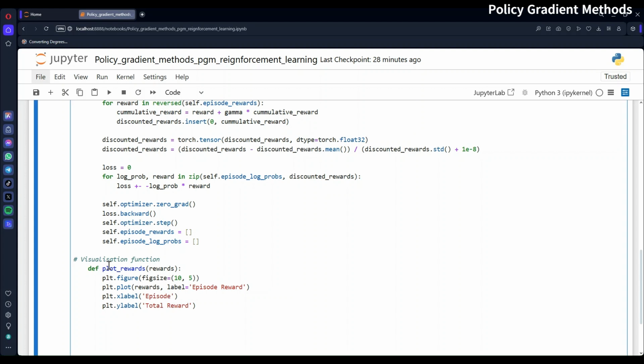Perfect. For the title, you title this the way you want, but let's go training progress of REINFORCE on CartPole. Also, let's see the legend, and let's show it.